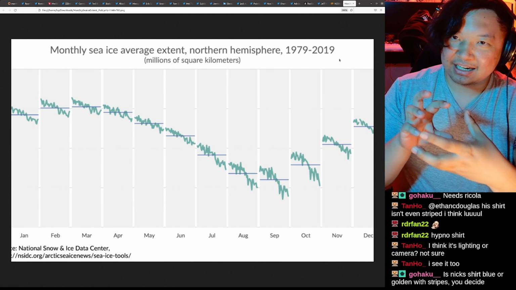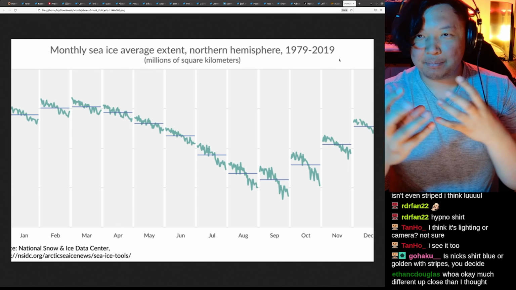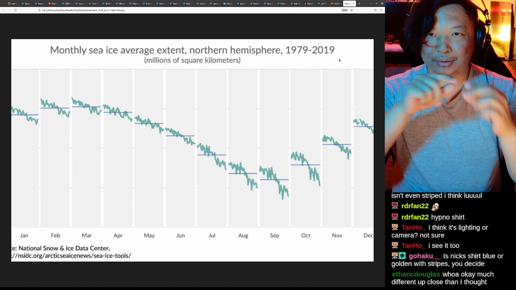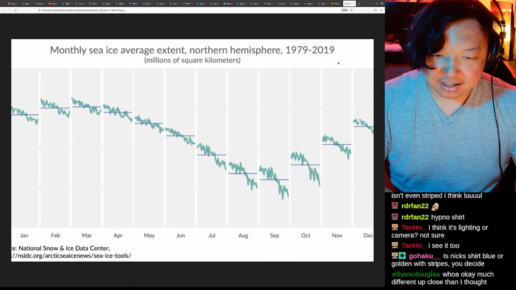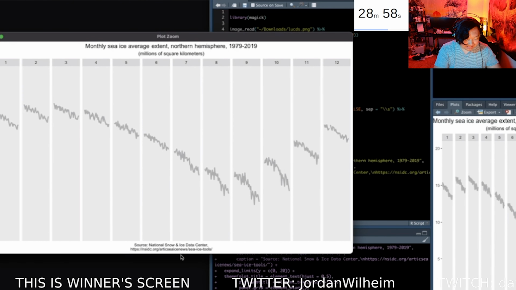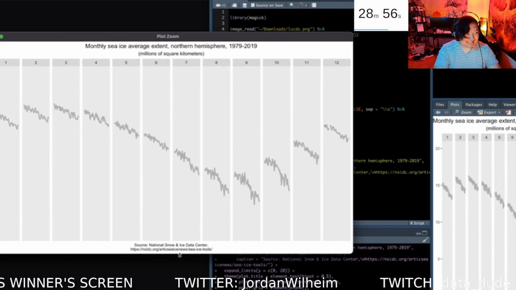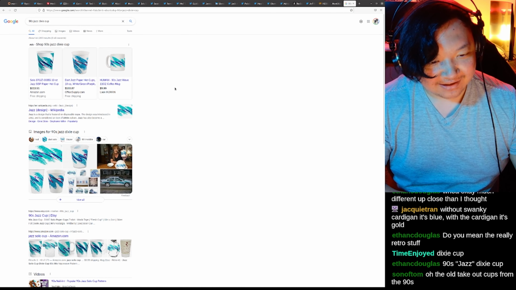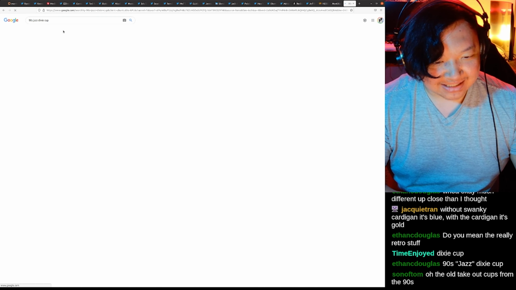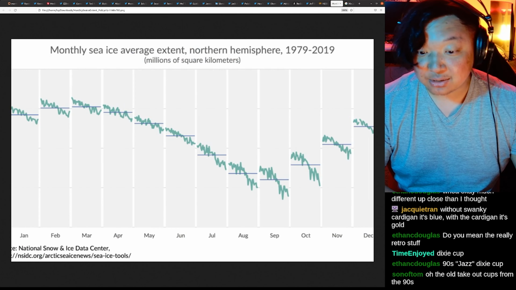You know those like cups? There's like a particular cup that has this like color. It's like blue and this particular like sea foam color. What's that logo? 90s jazz Dixie cup. What? How did you know that? How is this just a thing you knew? That's wild. That's what this graph reminds me of.